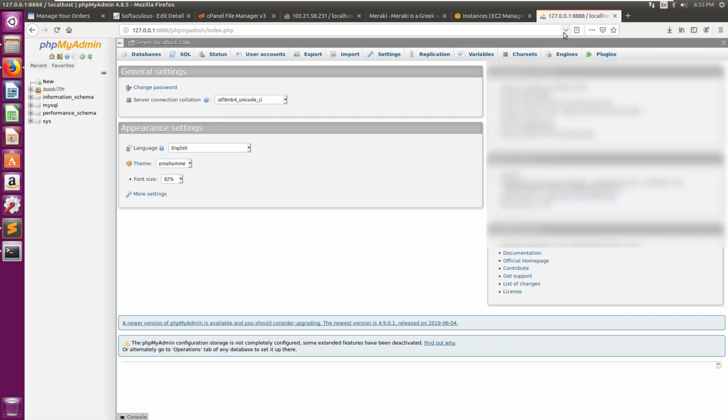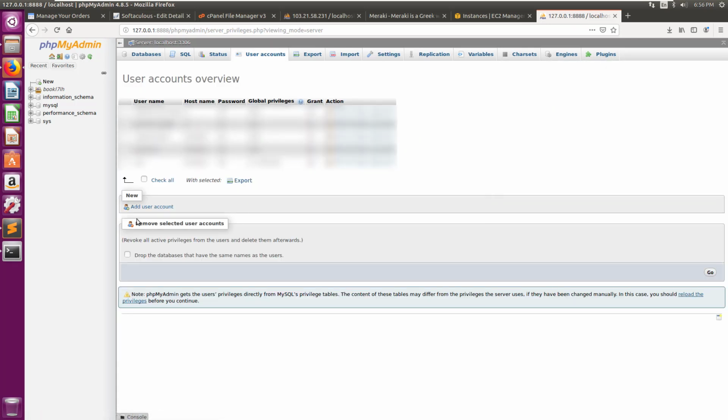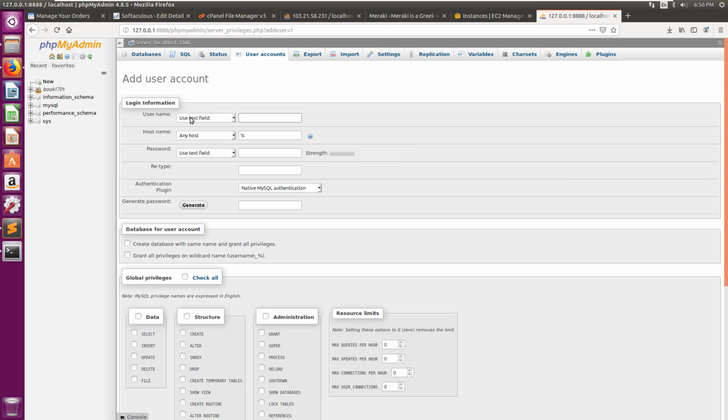You can choose to create a new username and a new password itself. That is not a problem. The only additional step that you need to do in that case is to edit your WP config file with the relevant details. So I'll click on user accounts and I'll click on add user account, and in the username text field I'll paste the username, and in the password field I'll use the same password that my WordPress installation was using to connect to the MySQL server on the shared hosting account.